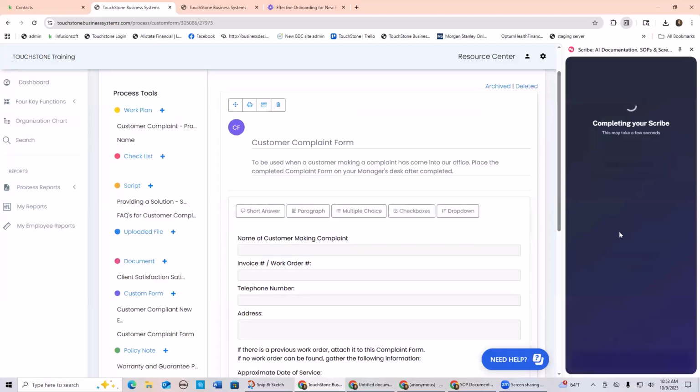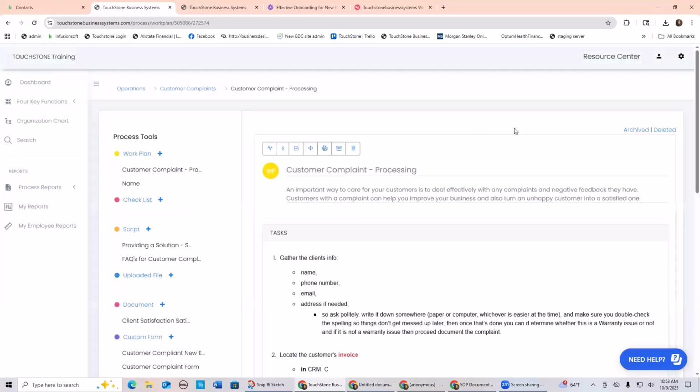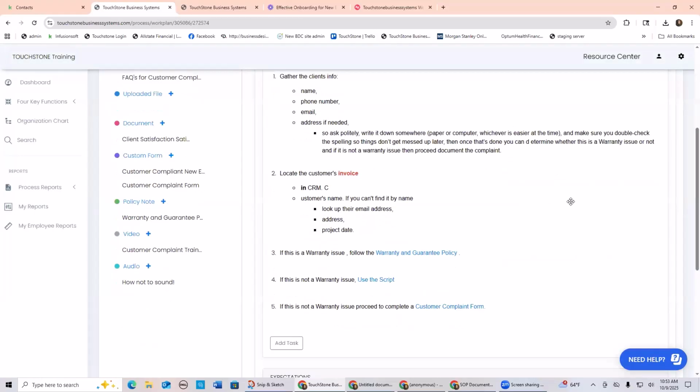And then once you've finished this screenshotted step-by-step capture, I could simply go back to TouchStone, go to the work plan, and embed it. So now we've turned this work plan, the step-by-step on customer complaints, into something that's also using one of our AI tools, and that's embedded into the process.